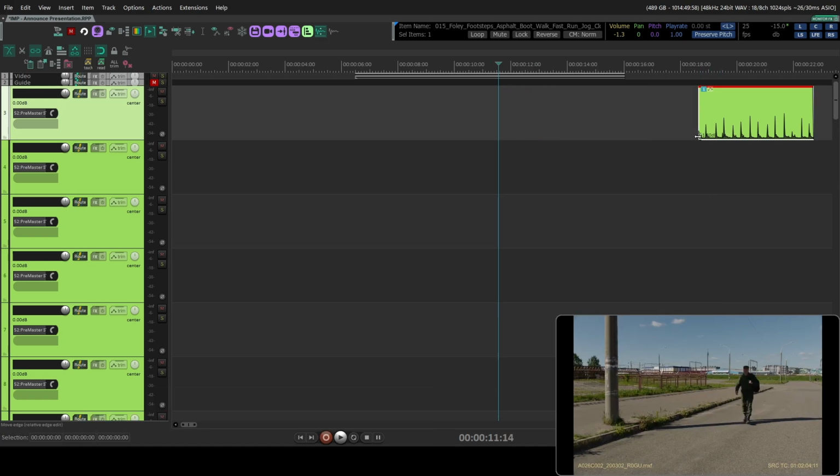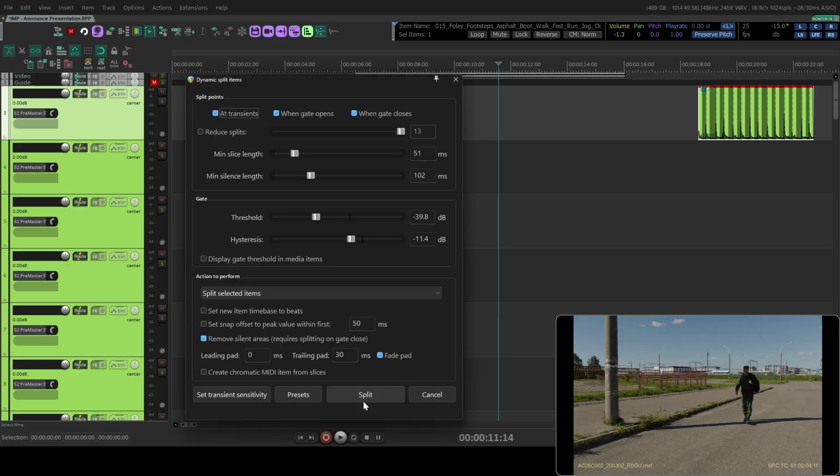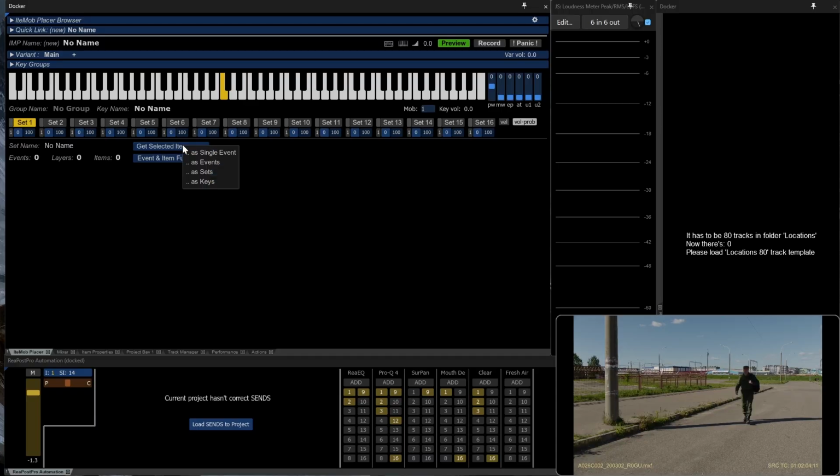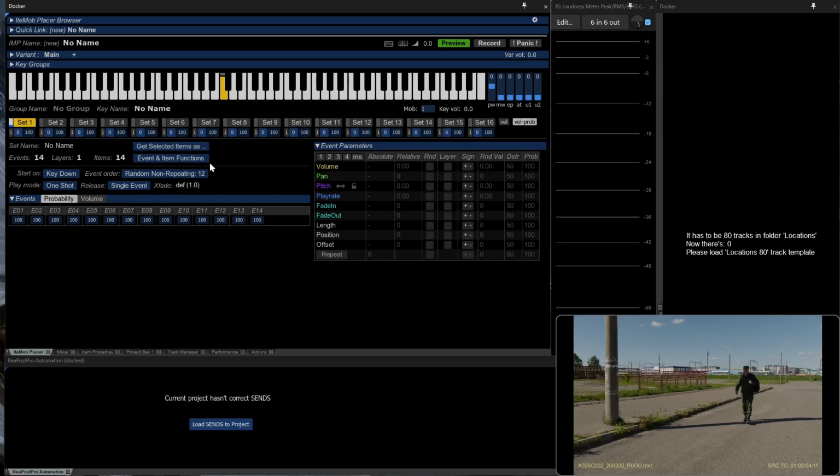IteMob Placer, I'll call it IMP for short, offers its own way to quickly sync audio with video. I slice up the steps using Reaper's built-in silence removal tool, resulting in 14 individual items, load them into IMP using the getSelectedItems as events function, and there they are, 14. I'll explain what events are a little later.